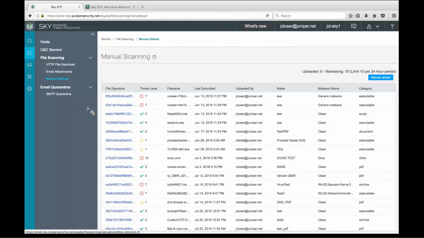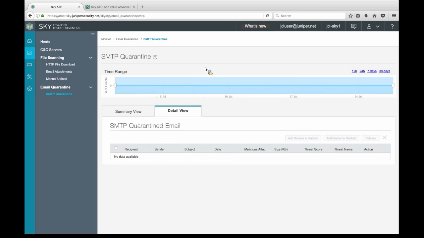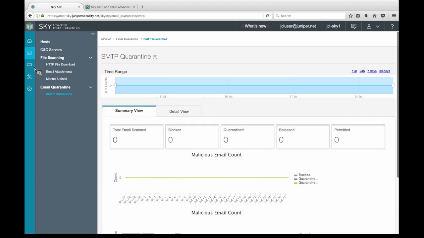And then for email quarantine, basically there is one of the policies for when we receive an attachment through SMTP on the email which is risky or considered to be a threat or malware. We can quarantine this email, and here is where we can see which emails have been quarantined and some other statistics and details of these files.